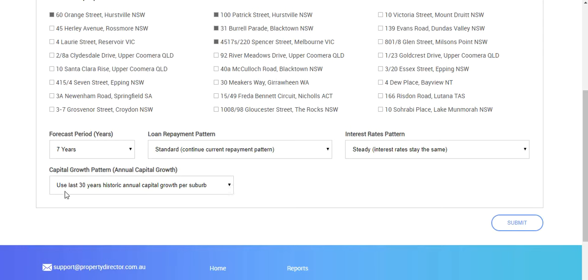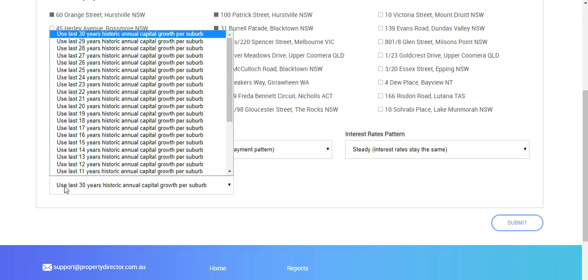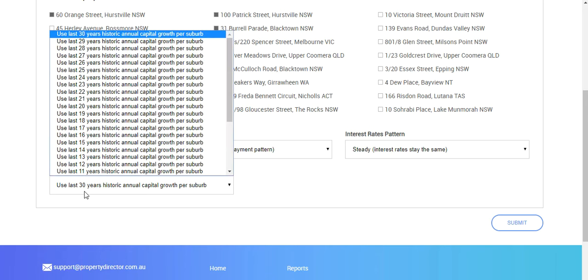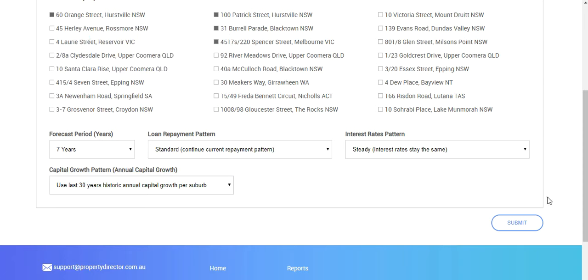And then finally, as I was saying earlier, you can also specify the capital growth pattern. So basically, what it does here is you can say I want to forecast it going forward for the next 7 years based on the average annual growth per suburb that happened in the last 30 years. So let's just keep it at last 30 years. Now hit the submit button.